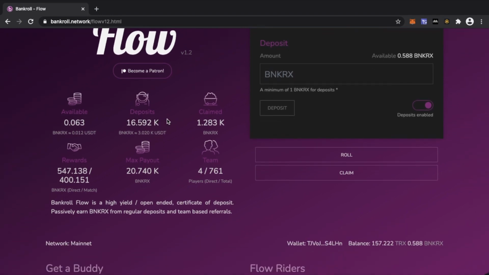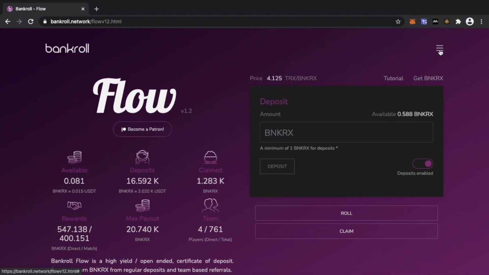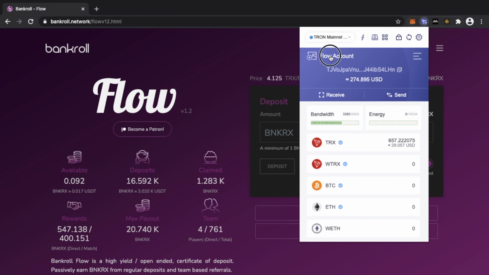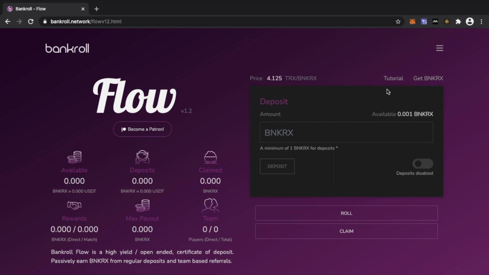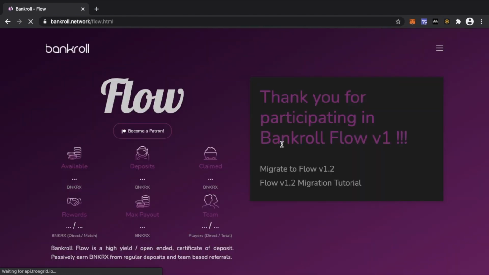So if you just want to double check and confirm that the deposit has been merged into your main account, or in this case, that 2 that I had, so the 2 BNKRX I had deposited in V1, if I want to ensure that it's merged over correctly, all I do is head back onto my original account. It will still show everything as 0 because I did not set this account up as a version 1.2 account. I was simply migrating and merging over this balance at the same time.